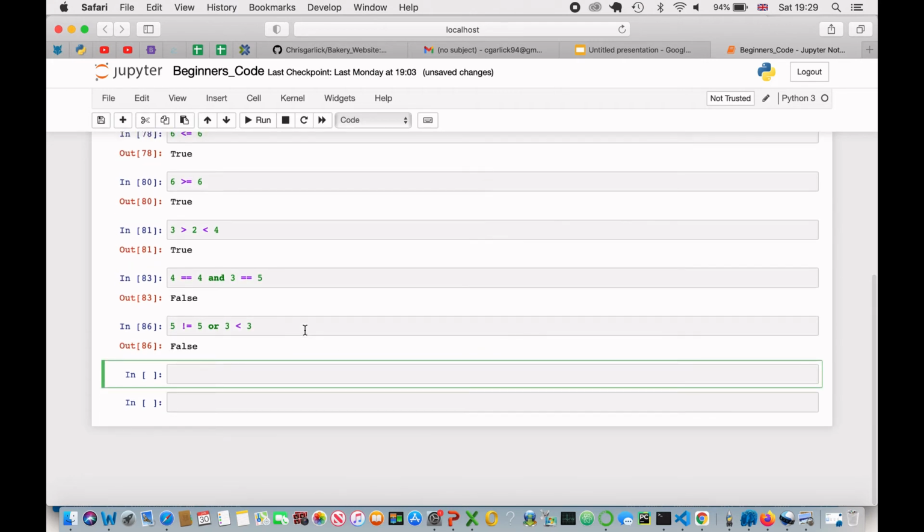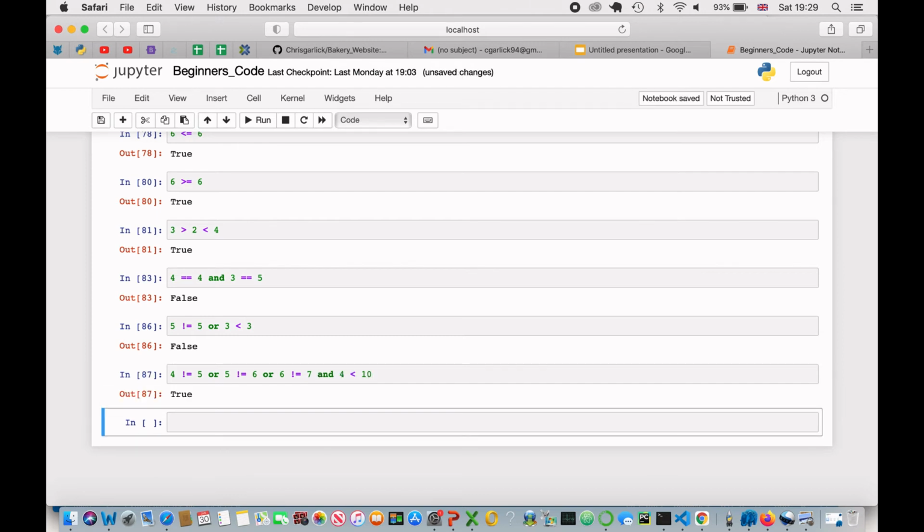Next, we can chain them a little bit further and we could have, say, 4 is not the same as 5, or 5 is not the same as 6, or 6 is not the same as 7, and 4 is less than 10. And that will return true because they are all true.